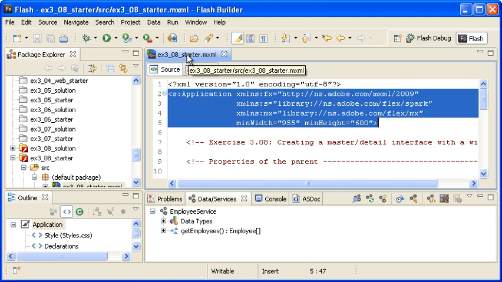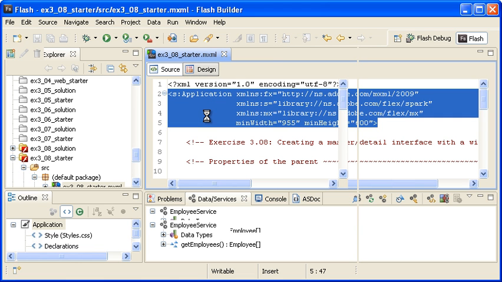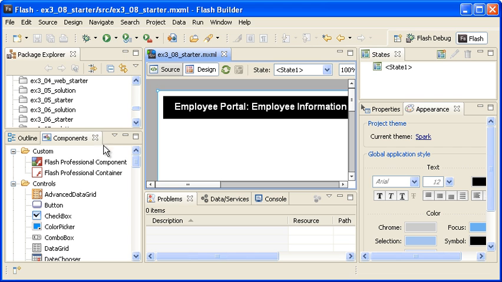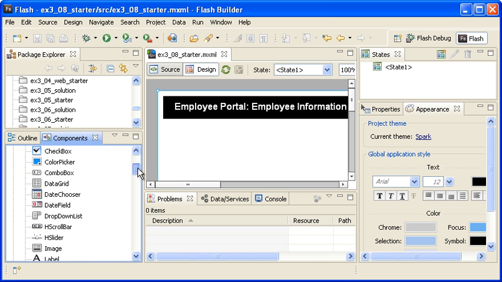Now that that is taken care of, I'll build the interface. This is my main application file. I'm switching to design mode, and then from the Components view, I'm dragging a drop-down list control and placing it under the Employee Portal Employee Information label using the blue guidelines to align it to the left in the design area.